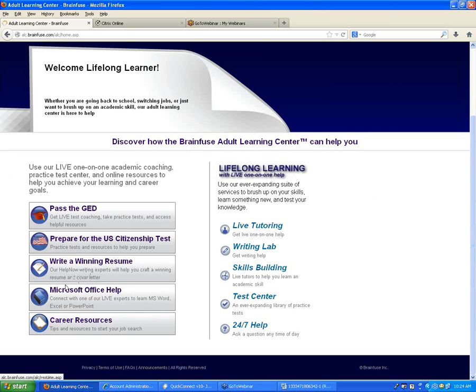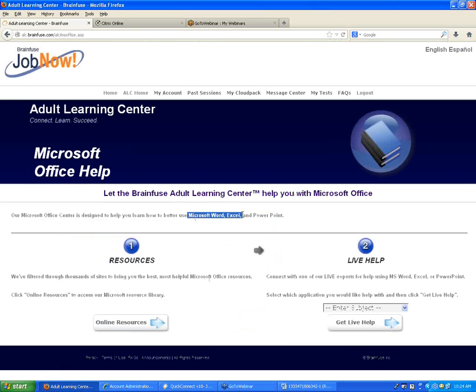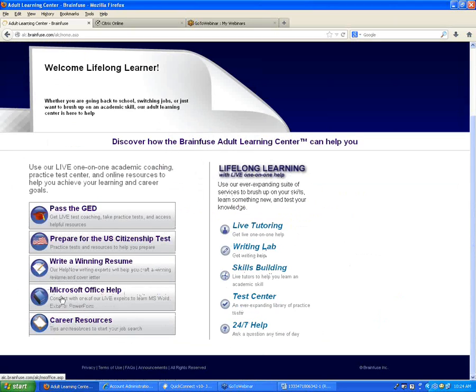The next button below the resume option is Microsoft Office help. Here we offer help with Microsoft Word, Excel, and PowerPoint, up to the most recent versions of those programs. On the left, we have some online resources, including some free tutorials. And on the right, you can connect to a live tutor and ask any questions you have about Excel, PowerPoint, or Word. Again, the live tutoring will be available 2 to 11 for those Microsoft Office tutors, same as for the other subjects.